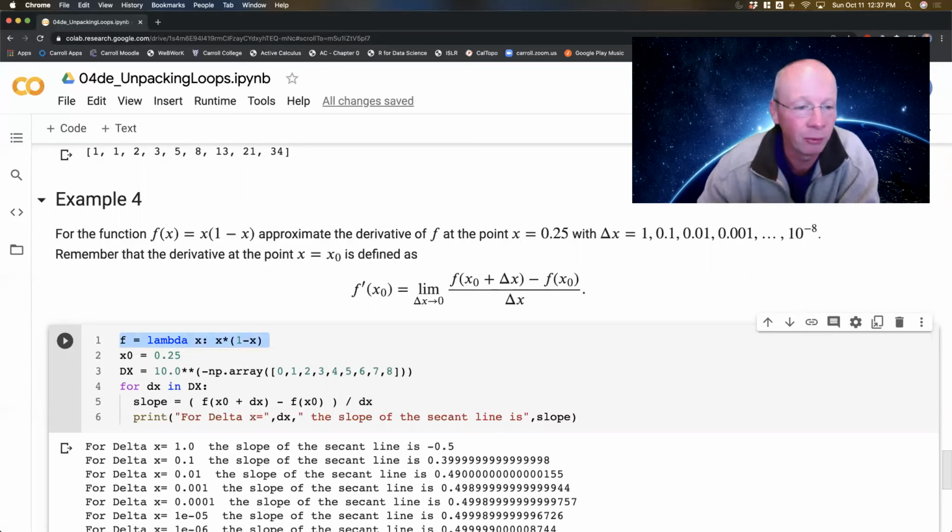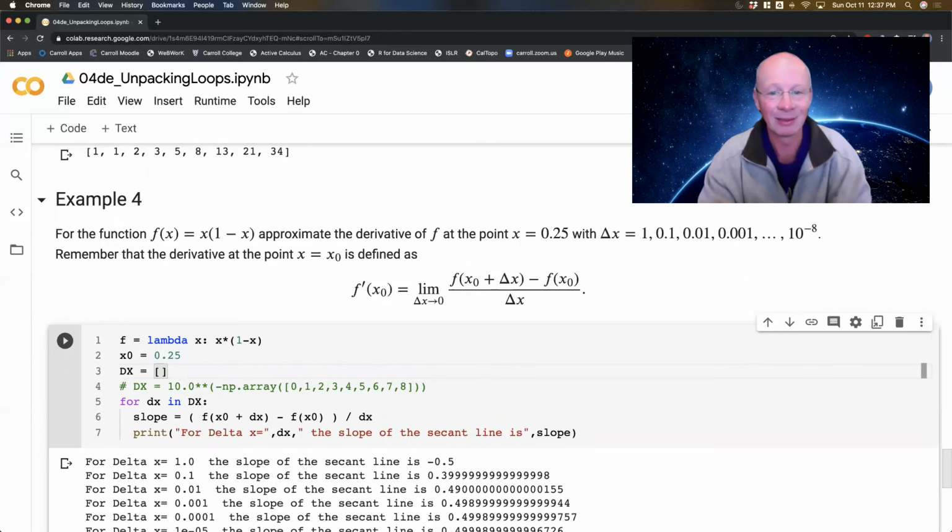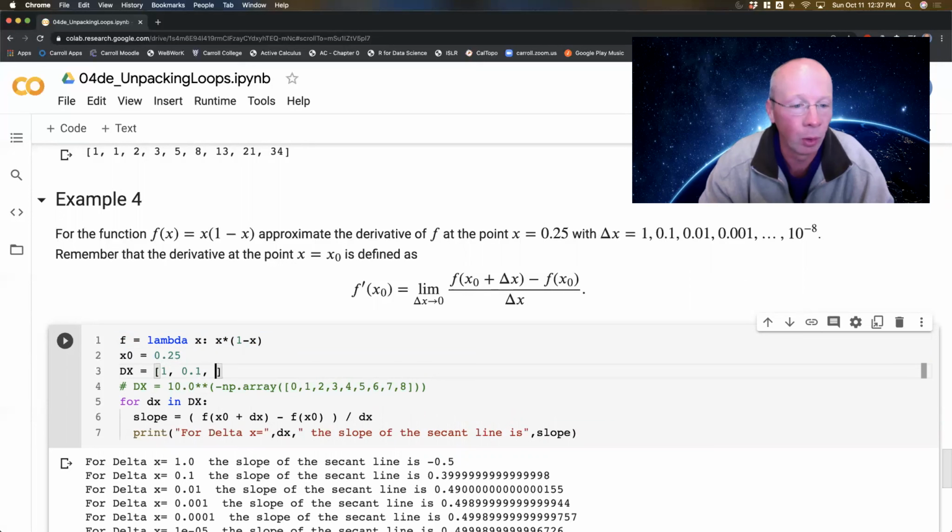So I've defined the function, I've defined the starting point, and now I could make a list of dx's that is 1, 0.1, 0.01, 0.001, 0.0001. I get a little tired of this. I'd rather have Python do that for me, right? But this is okay. I'm going to run this just to show you what it does.